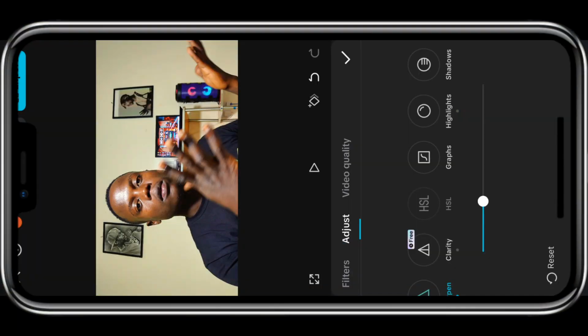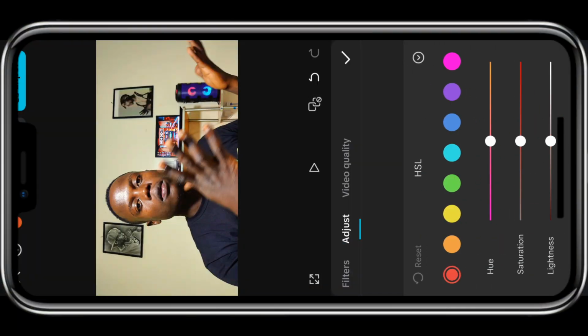All right, let's continue. Color grading is actually here at HSL. Here you can add the colors that you want, you can reduce them, you can fade them, and I'm going to show you how you literally do that. So we have different colors here. As you see, we have red, we have pink, we have blue, we have different colors. So I'm going to begin with red.